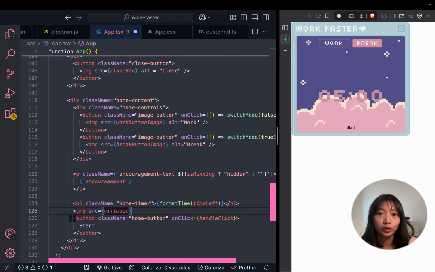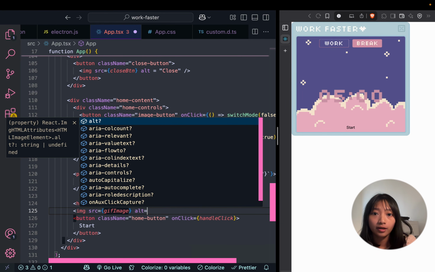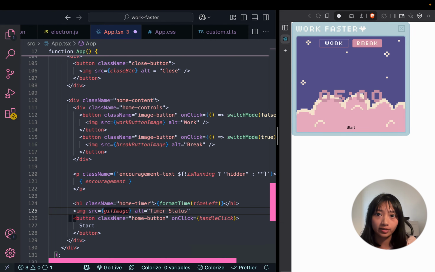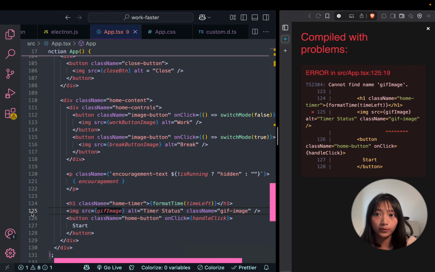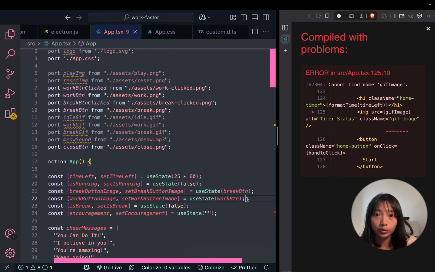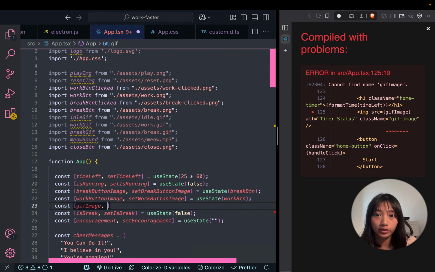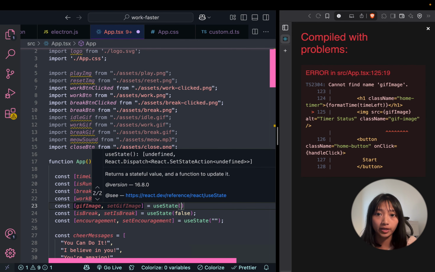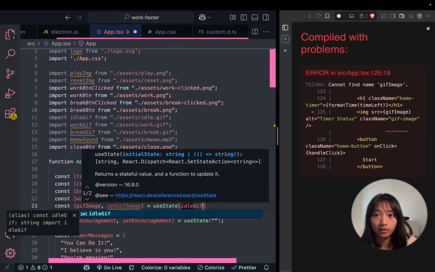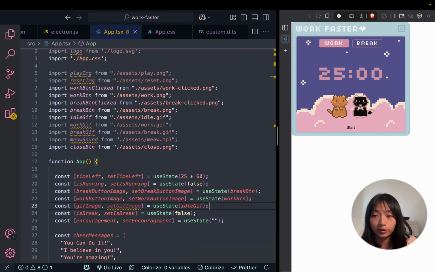Now let's add some GIFs to make it prettier. So what we want is, if the timer is not running, we want it to be idle. And if it's running and in different modes, we want it to be different. So we're gonna have to use a constant to store which GIF we want to play. So initially we just want it to be idle, which is these two little cute orange and black cat couple.